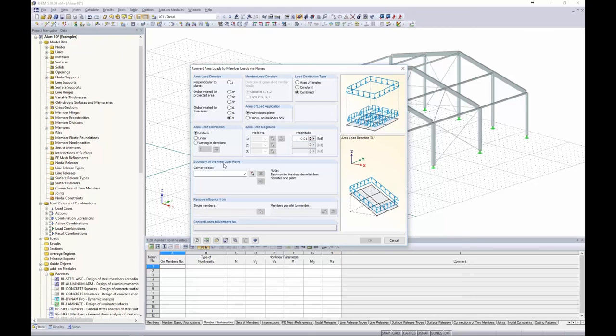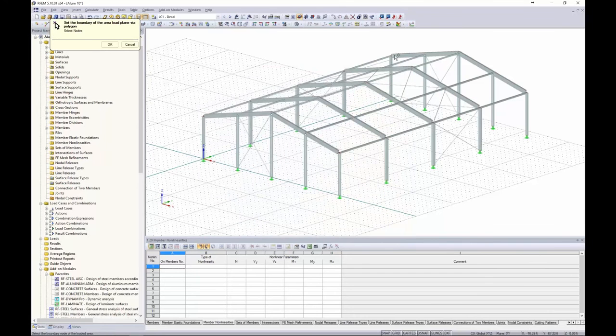Now the boundary area of the area load plane. So for this, what we want to do is to select first our left side of the structure, and we can do so with 4 clicks.